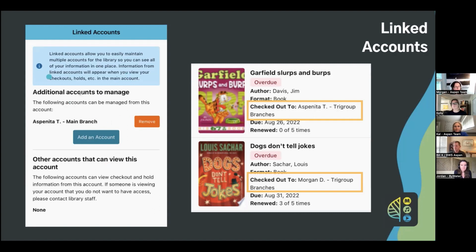It does offer an explanation of what linked accounts are and why they might be convenient for you. And I did provide this blown up screenshot of the checkout screen because I wanted to point out that on both the checkouts and holds screens, it does let you know who it's checked out to or on hold for. So it's really easy to keep everything separate and just see at a glance who has what. You can even sort it by library account, so you can go in alphabetical order and see who has what. Makes it easier.